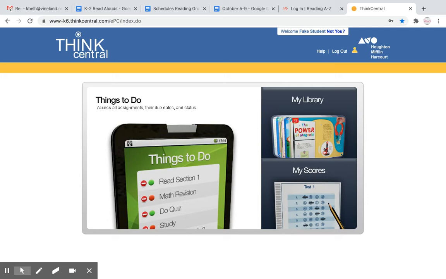This is what it looks like when you enter. Mine says fake student because I made a fake student account. However, yours will have your child's name. You have a things to do section, my library, my scores. The section that we use the most is things to do. Okay, so I'm going to click on things to do.